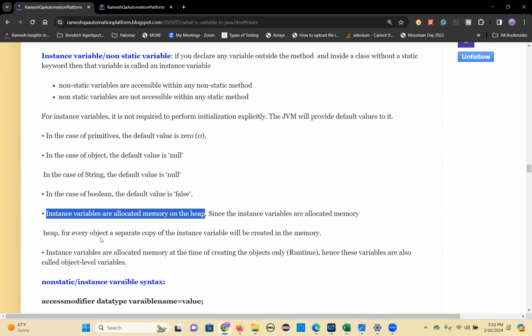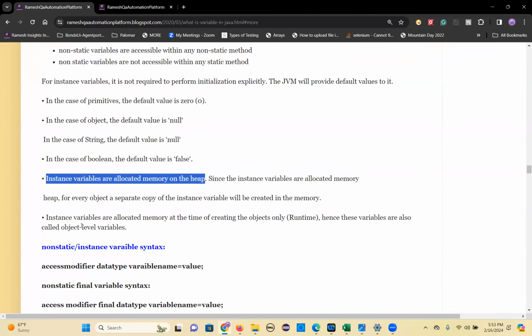For example, you created two objects for one class. For the two objects, the same variables will be copied into each object, a separate copy. A separate copy of the instance variable will be created in the memory. They will allocate memory only at runtime. So these are also called object level variables.